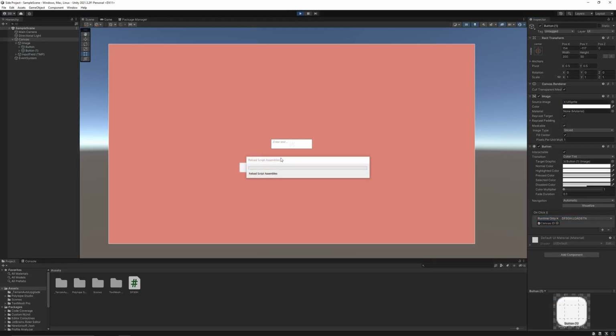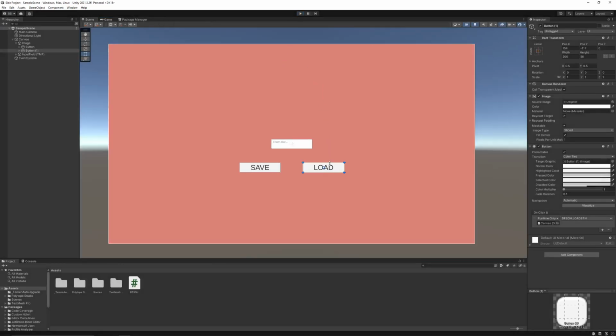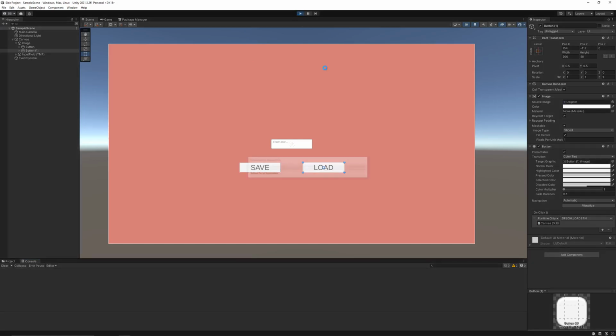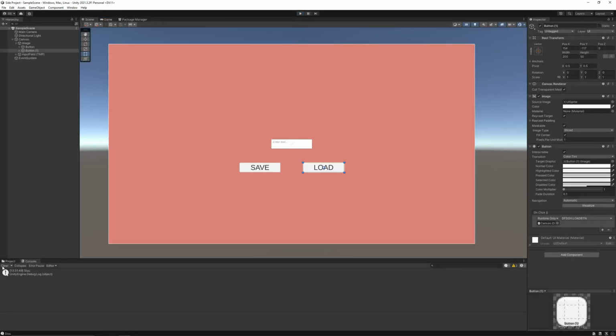Now let's hit play and see if it's working. As an example, I'll write in the input. Let's save the word and exit game mode. And now if I hit play again and click on load, you can see the console prints out. That was a quick introduction to using PlayerPrefs in Unity.